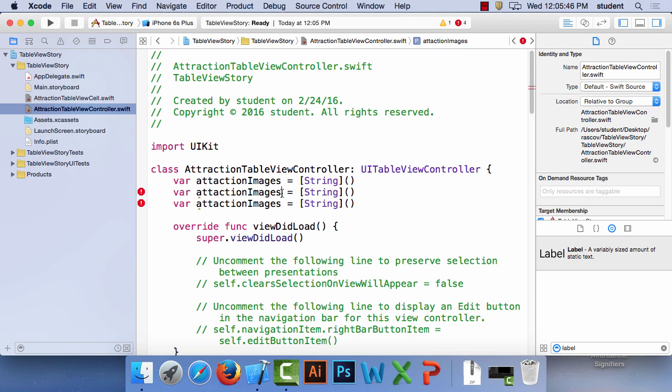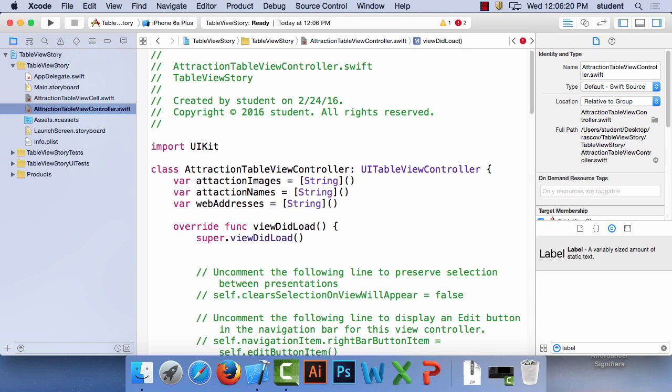This is going to be names. Names like that. And this one's going to be web addresses. Web addresses. Is there two D's? There's two D's in addresses. There we go. Then below the override down here is where you actually make your lists. Okay?